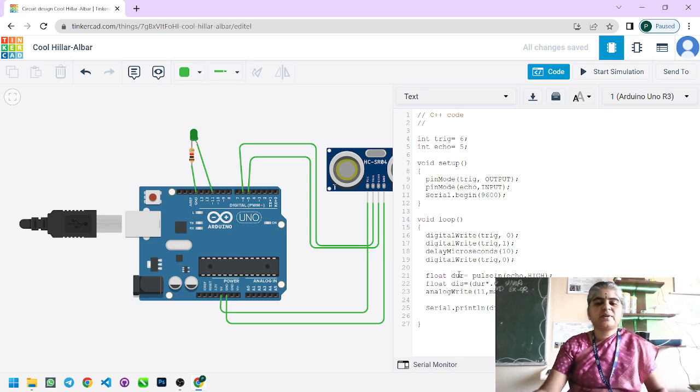Duration is a variable which is assigned for calculating the incident and reflection of the ultrasonic sensor values. For this we have to apply the formula: speed is equal to distance divided by time. For this calculation we assign a float data type, and duration is the variable which is taken. The echo pin acts as an input.